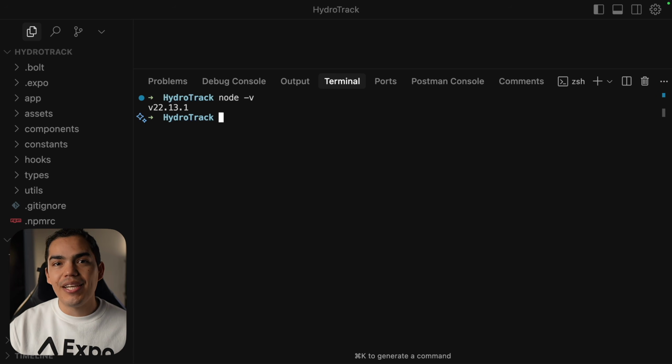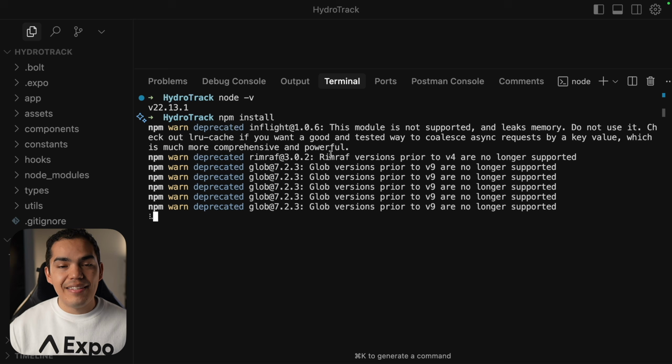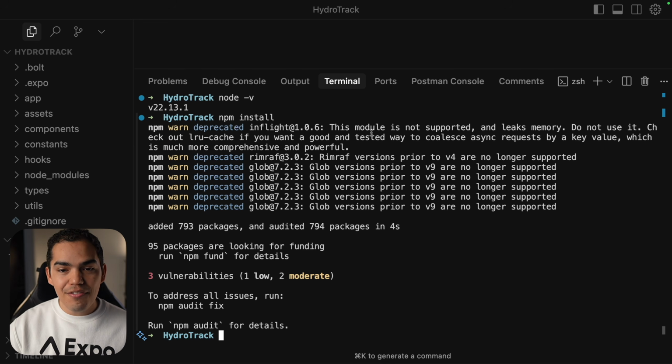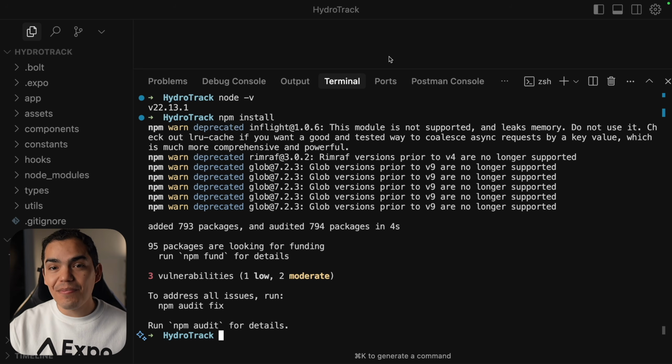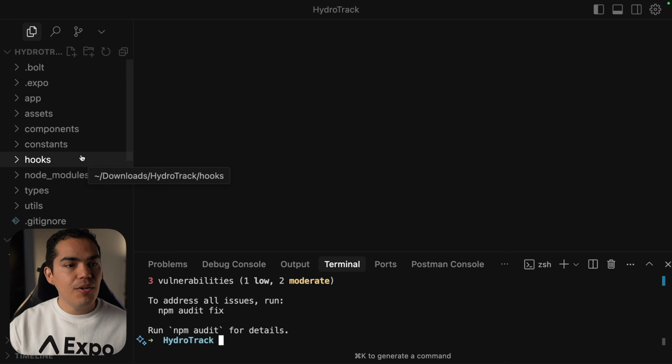When you install Node.js, it also gives you another tool called npm, which stands for Node Package Manager. That's what we'll use to actually install dependencies. So after that, I'm going to type npm install and hit enter. Now this is going to do some stuff, which is basically just installing the dependencies that my project needs. Awesome, and that's done.